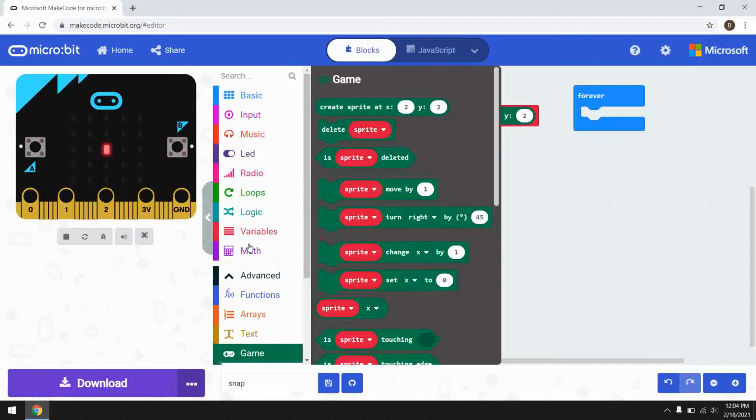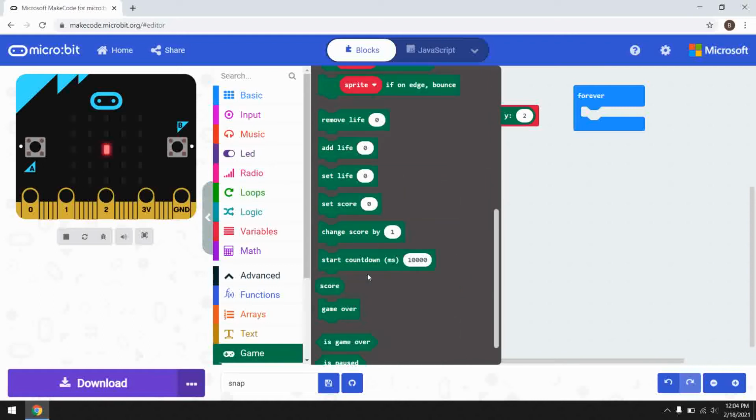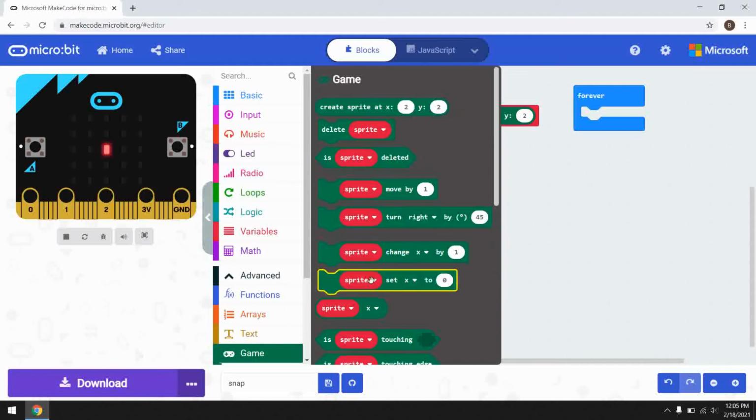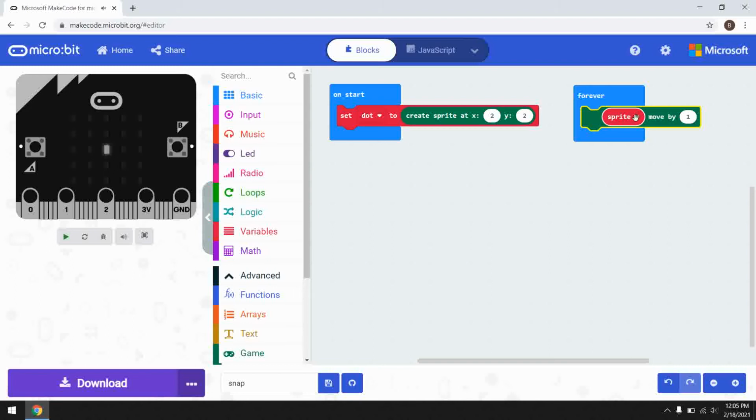In the forever block, what do we want the sprite to do? Well, we want it to move. And that is the fourth one here in the game menu. Sprite move by 1, except we have to pick the specific sprite, and that is dot. That is the name of our sprite. Dot move by 1. And so you can see when it started, I can reset it, and it just instantly shot from the middle to the right, and so it changed its position in the X direction.